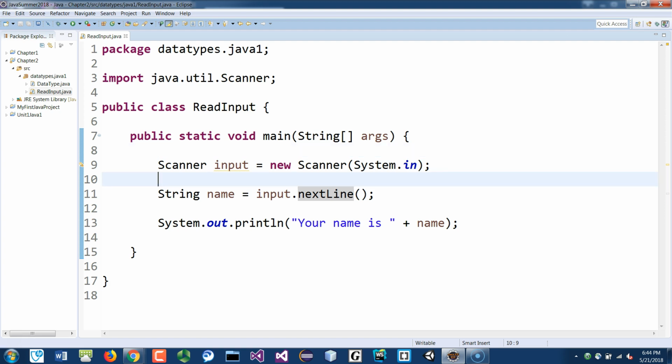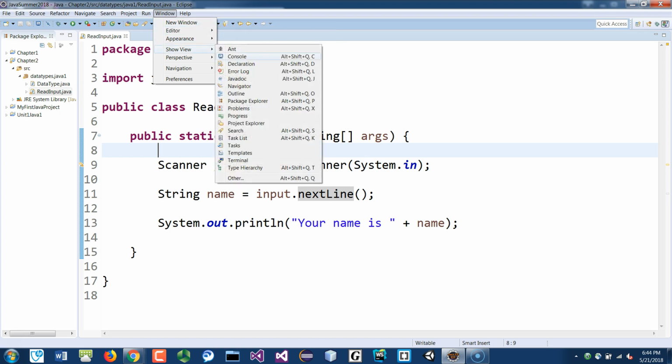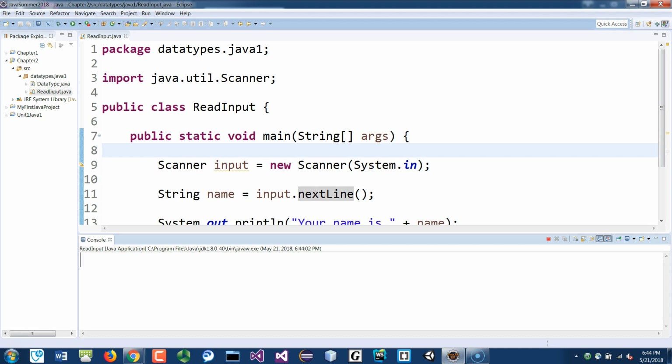Does yours do anything? No? Just blank? Oh, maybe my console is not visible. Yeah, you should see something. Did I close my console? Oh, yeah, it's there. You just don't see it.